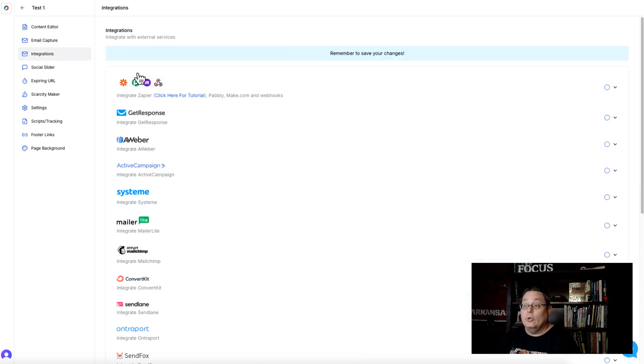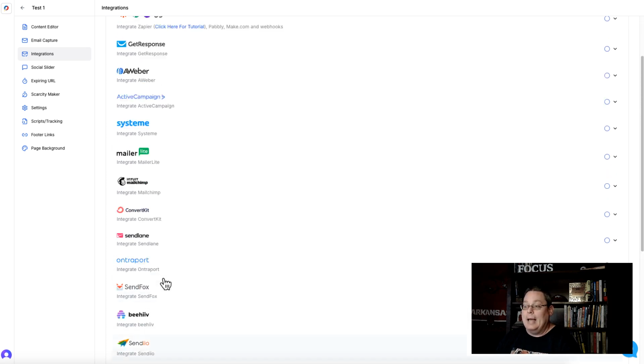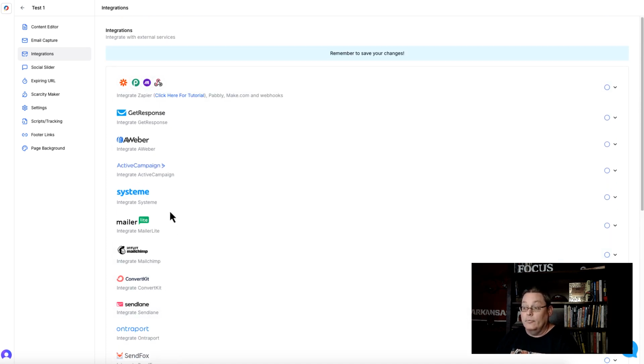And with these different integrations built right here, baked right into Lead Creator AI, you have the ability to add an email address to any and all of these different email autoresponders or CRMs that you might use. So Lead Creator AI, Napkin AI, the perfect match for building your email list and making money online.